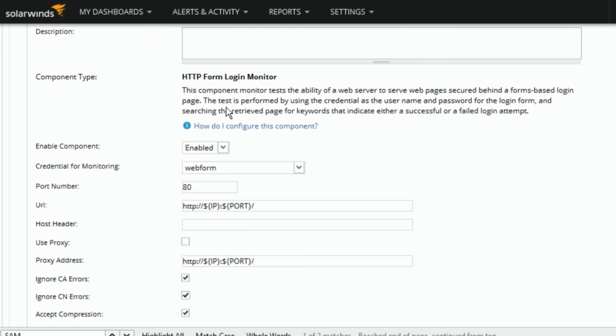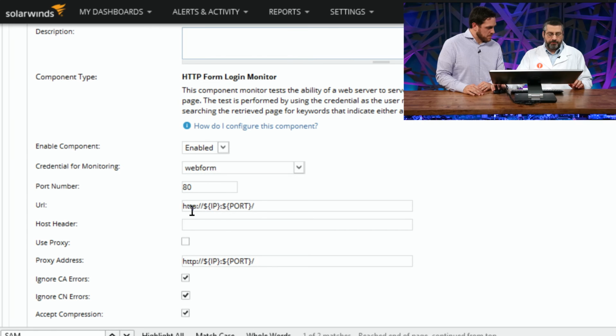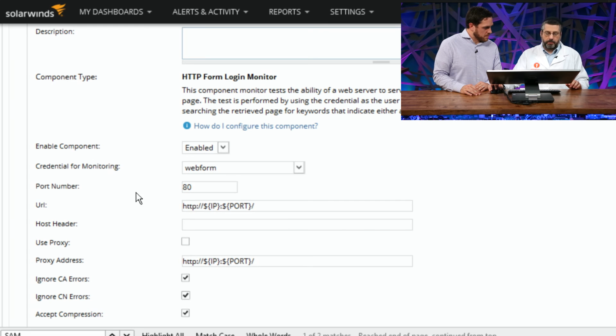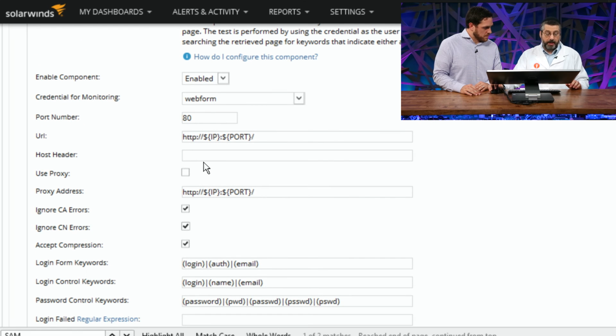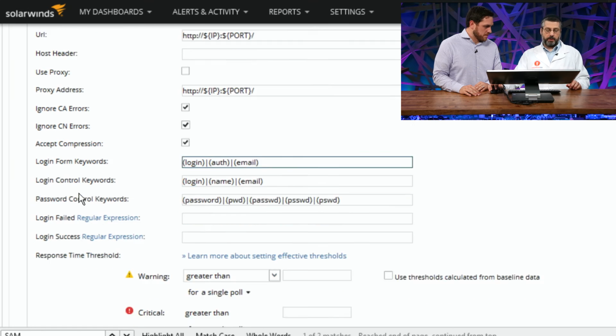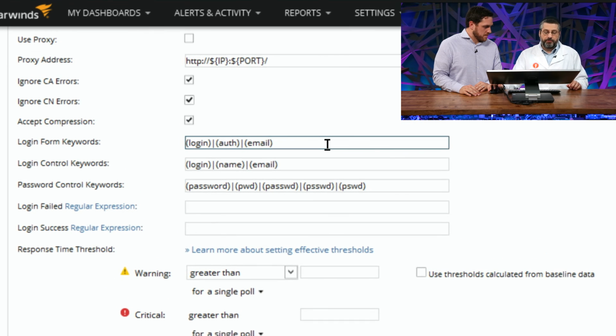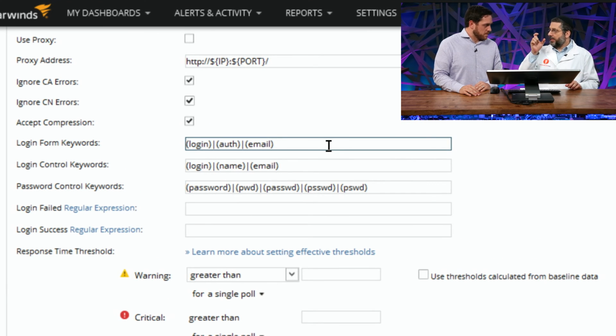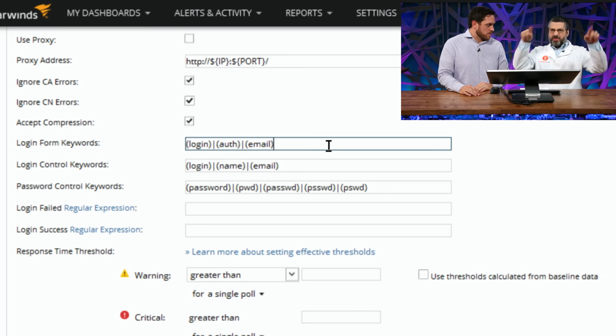Right. Okay, so that's the credential for monitoring. A lot of the stuff here is familiar already: the port, the host header, use proxy. Again, ignore or don't ignore the CA errors, compression. But then we get to the login form. The login form is looking for keywords that are actually in the form that say, this is where I put my username, this is where I put the password. How do I know what thing on the screen is the form for me to look at?